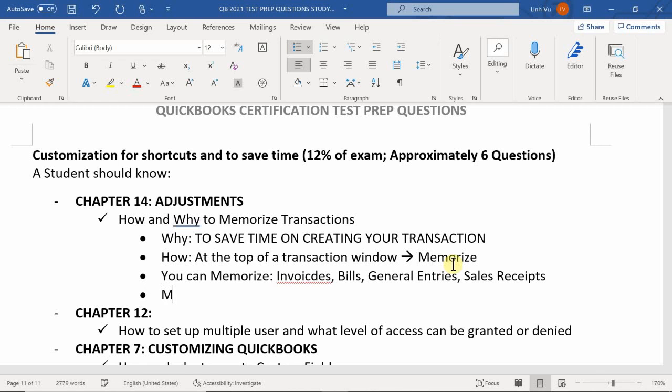You go to the List menu. On the List menu, you're going to click on Memorized Transaction List. Good.